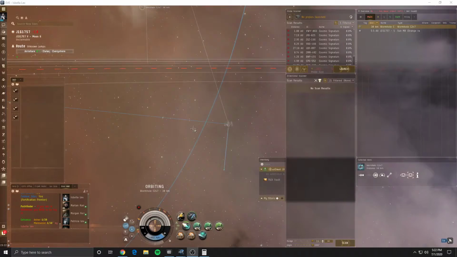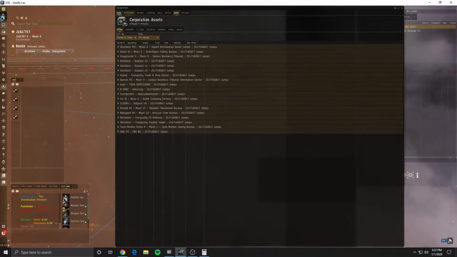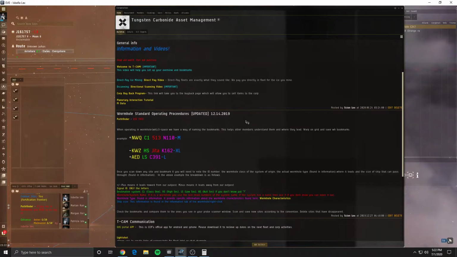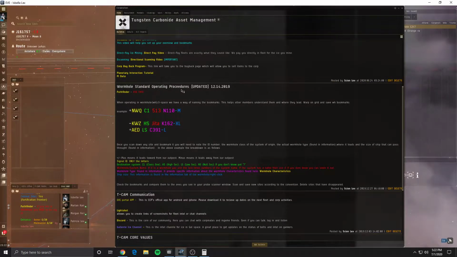Starting off with wormhole standing operating procedures and naming convention. As far as the naming convention goes and where you can find it, that is over here: Corporation, home tab, bulletins, and voila. The wormhole standing operating procedures were updated forever and a half ago, and has all the basics here.